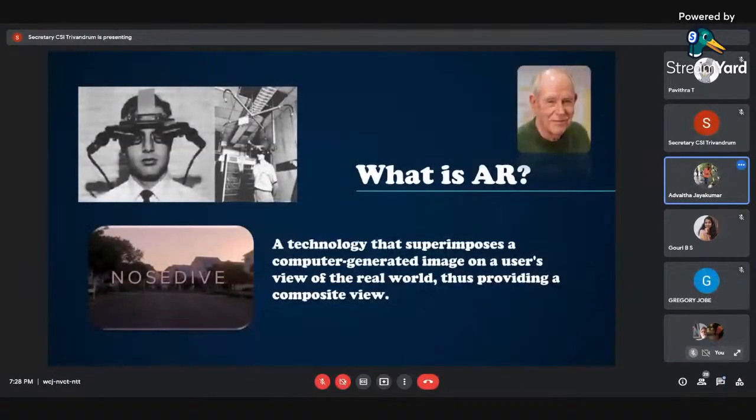What is augmented reality? A technology that superimposes a computer-generated image on a user's view of the real world, thus providing a composite view. This is what you receive if you Google the term AR. More than relying upon the definition, it will be better to walk you through an example.